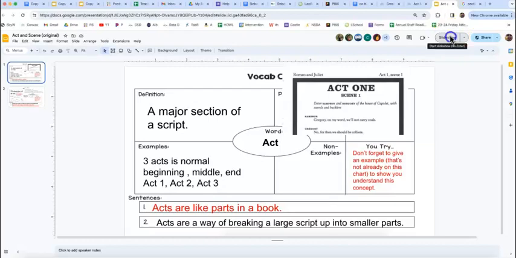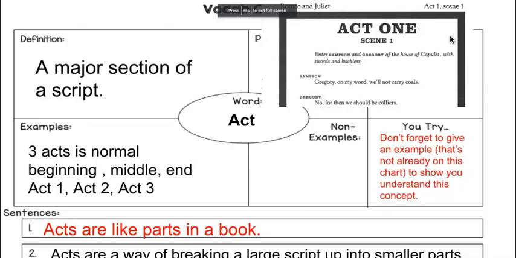Okay, for the first time ever, definitely didn't already talk about this. The word of the day is act.